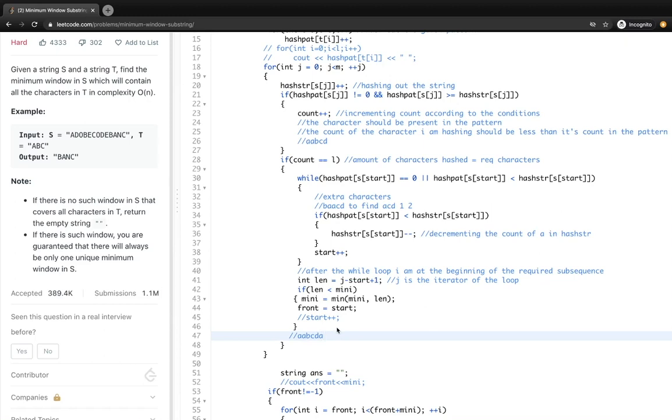So this part is important to understand. Let me go through it again. If I am finding ADC in AABCDA, first of all I will come into this while loop after D, and the string will be ABCD. Once this is done, my start will be at A, and this entire string ABCD will be covered. Then in the next iteration, my j will come to A, and when I'm at A, the hash of str will increase.